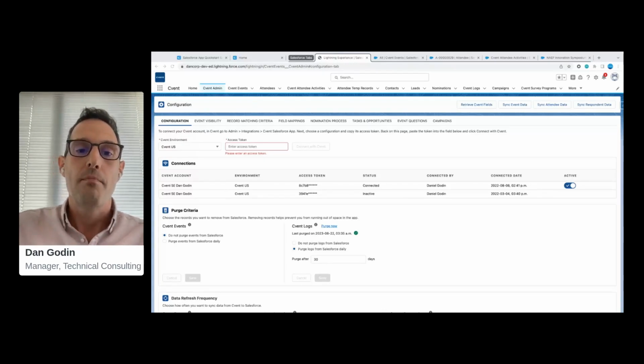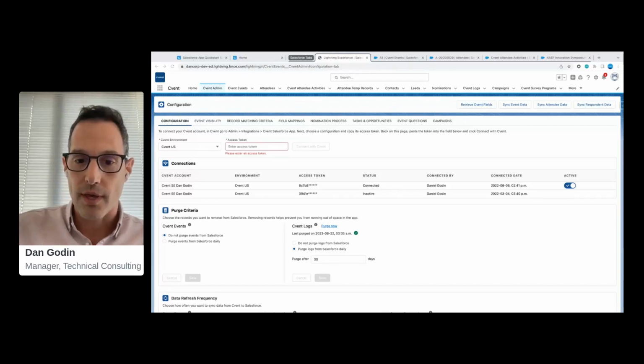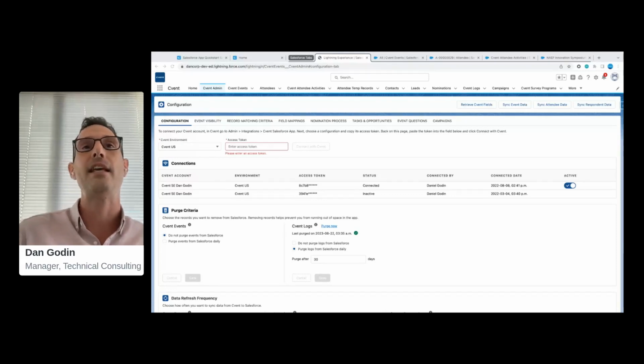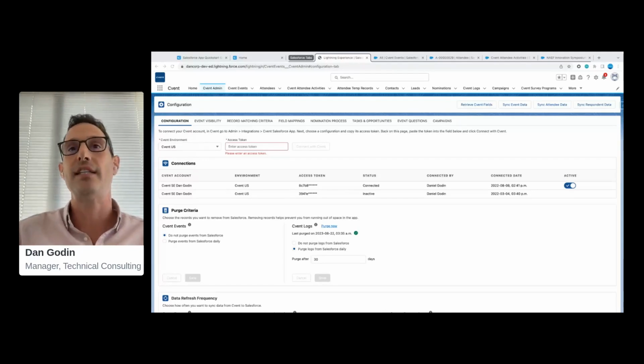All right, before I jump into showing you the app, let me switch my screen here. This is an important thing that I do see people get confused about, so it warrants its own slide. It's the record matching flow. So when data is flowing from Cvent into Salesforce, it takes a very specific flow, all right?